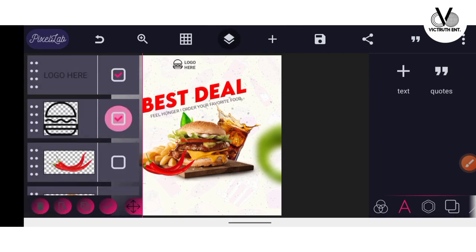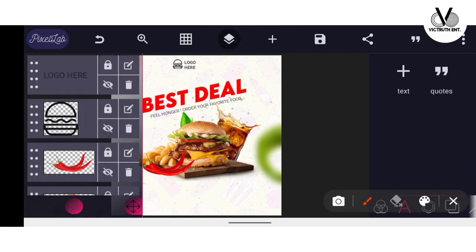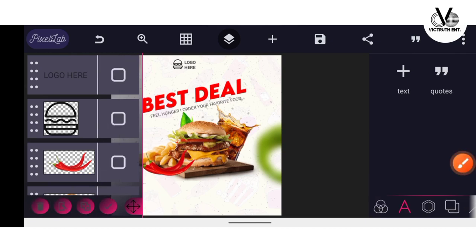So we select these two images by clicking on the icon below here. To be able to select images, you click on this icon below here. Once you click on it, it opens other options.